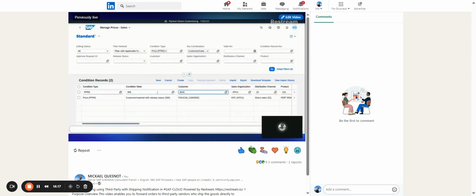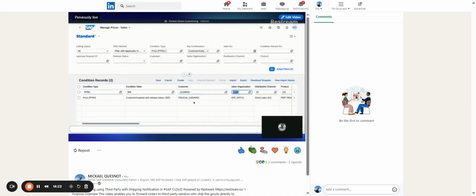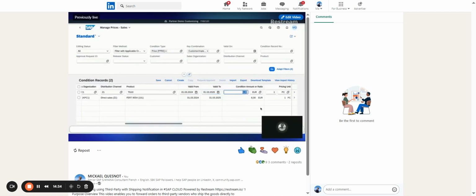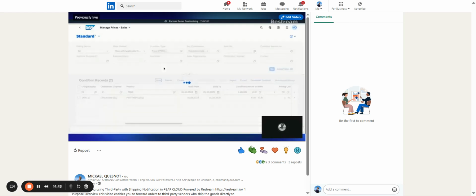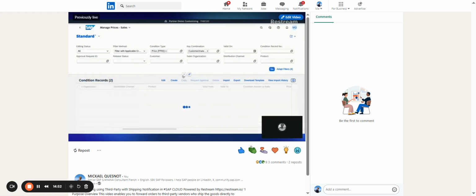I just want to change domestic. I just created. Okay, I'm going to change TG10 for trading good for regular trading. Okay, and I'm going to change the price, for example, for that. And I save. Okay, my condition record is active and available. So, good. And my price also. So we can start the processes.